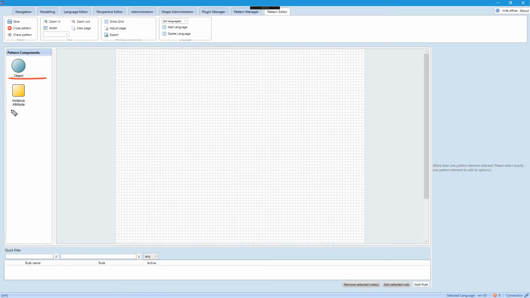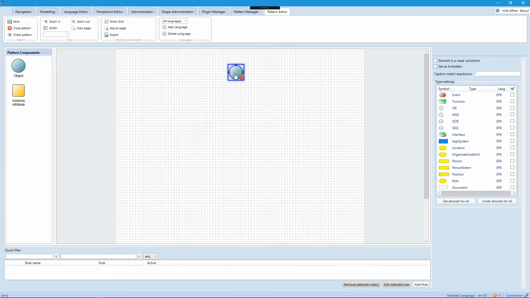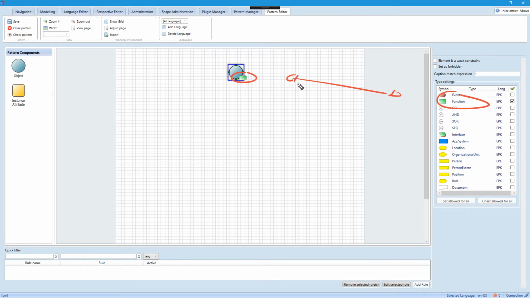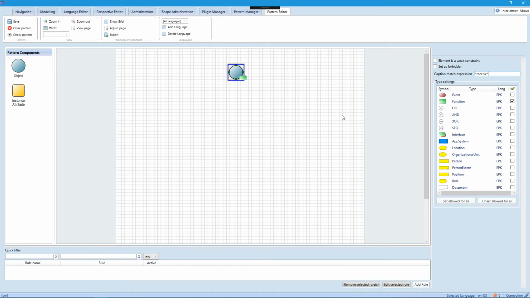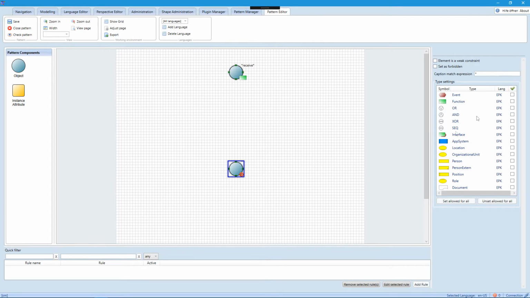Using drag and drop, we can use a new object for our query. For this object, we are selecting that it is supposed to be an EPC function by checking the respective checkbox on the right. This is also reflected in the model. As this function receives some data, it should also contain the word receive within its caption. Similarly, we're going to create an EPC function where something is captured.